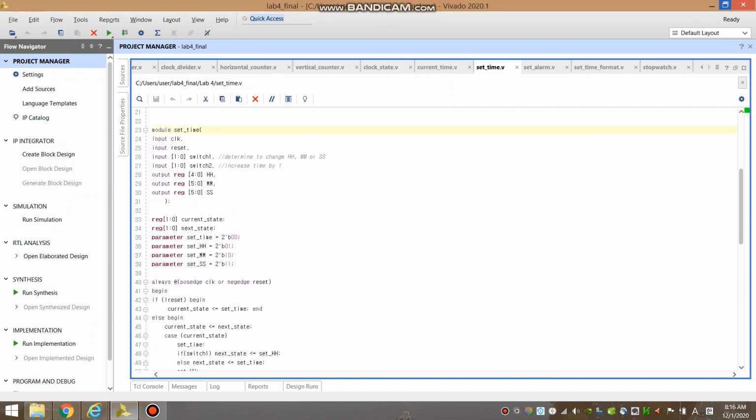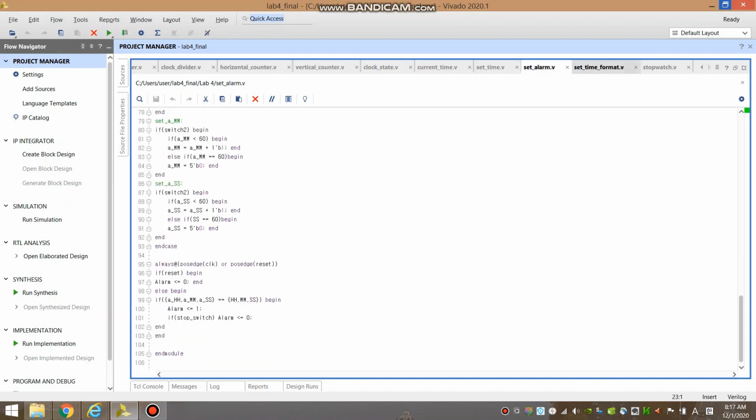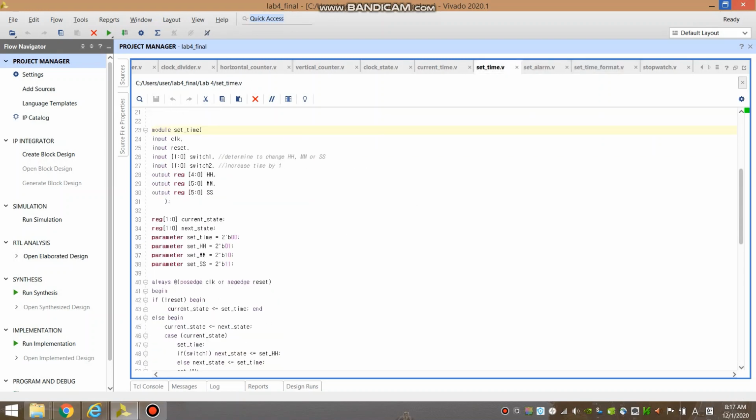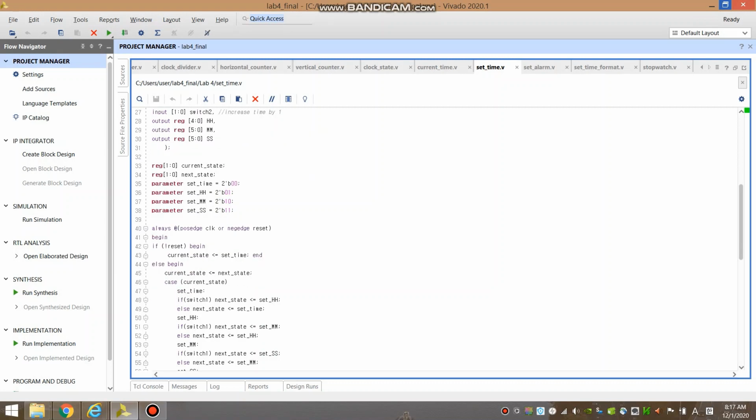And if we go to set time, this is the interesting part. Set time, set alarm, set time format. We chose to use another FSM, so it's basically an FSM within the FSM. The reason we chose this technique is that we have to set the time. We have to set the hour first, and then minute. And if we're done with that, it moves to second. So I think this represents basic knowledge of FSM.